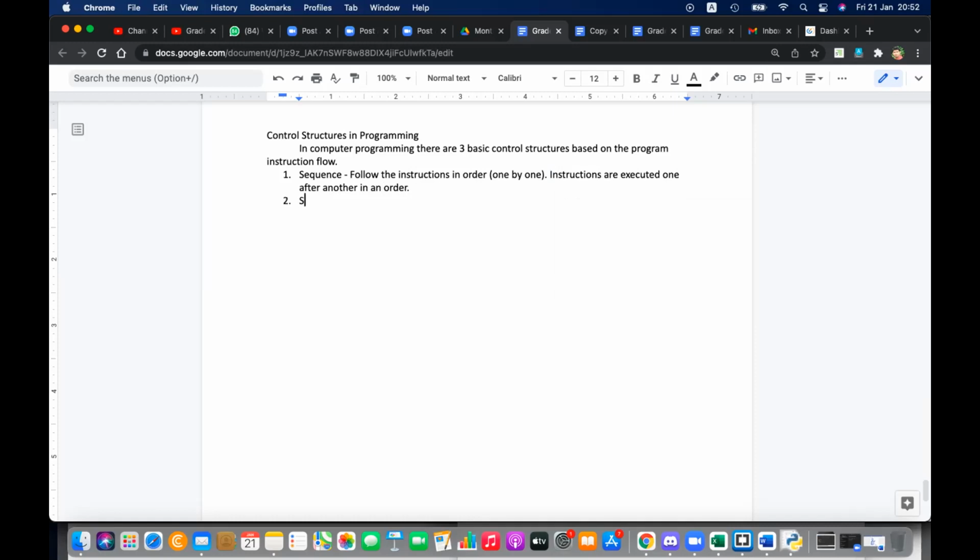The second one is selection. Instruction flow is selected based on a condition. One from a set of alternative paths will be followed at a time. That is selection.